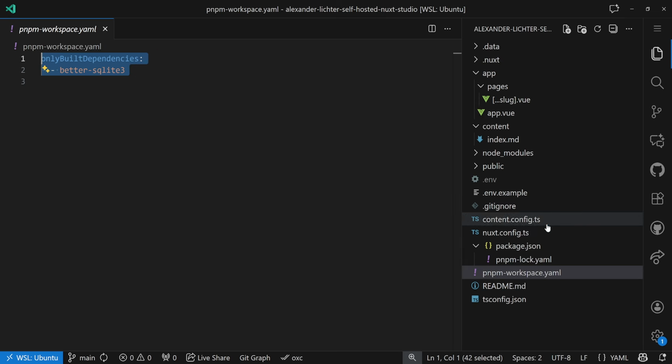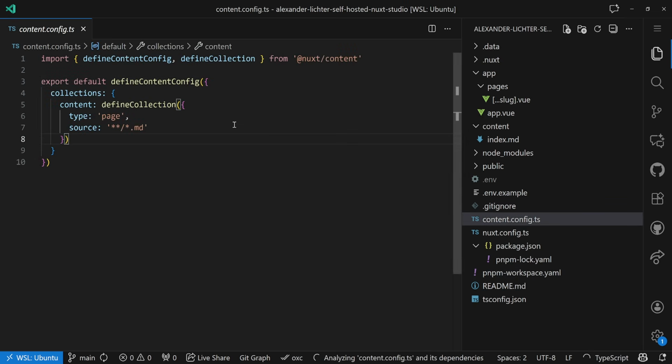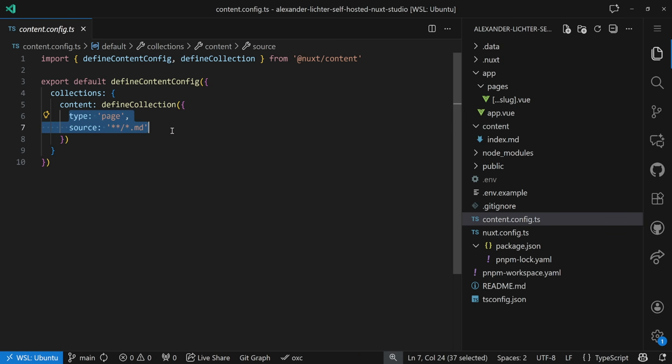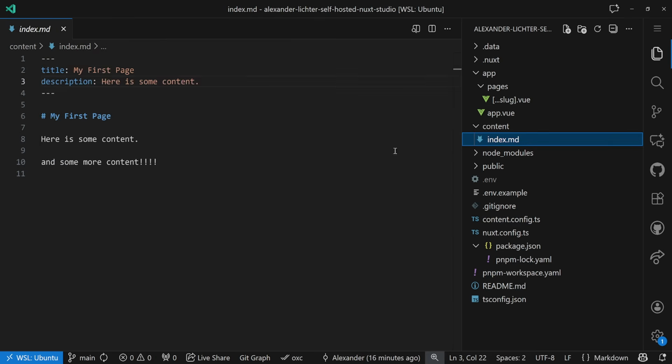And then I also added a content.config.ts, which just says, hey, all our content is in the content folder by default, and everything is a page, so it's a one-to-one mapping, and it's just all the markdown files. And then I have that index.md here with just some content, and we're good to go.